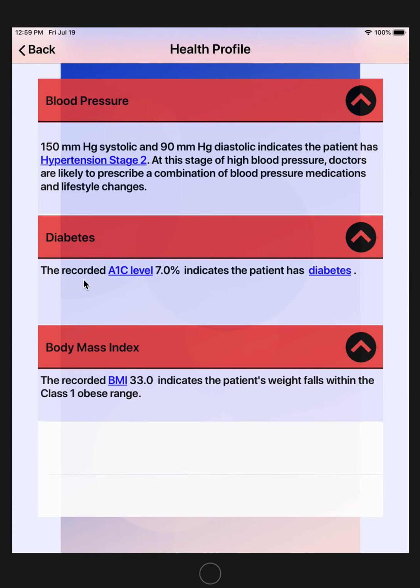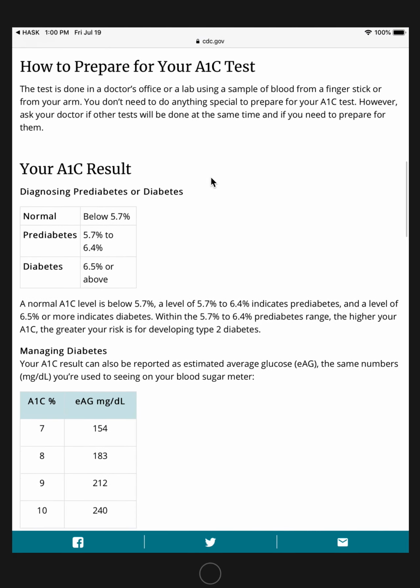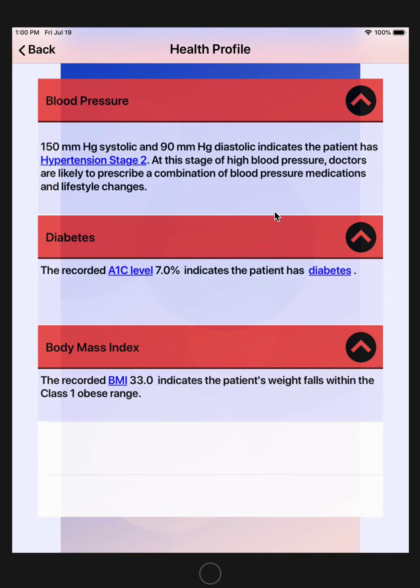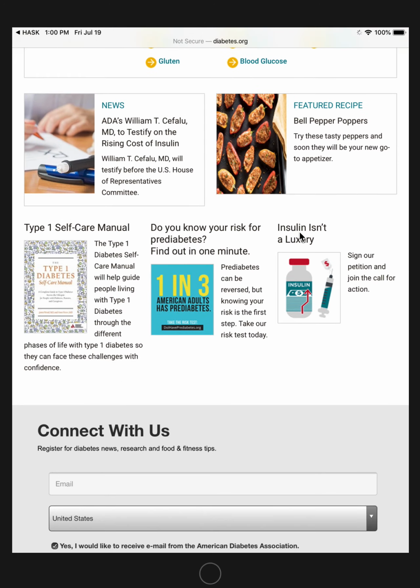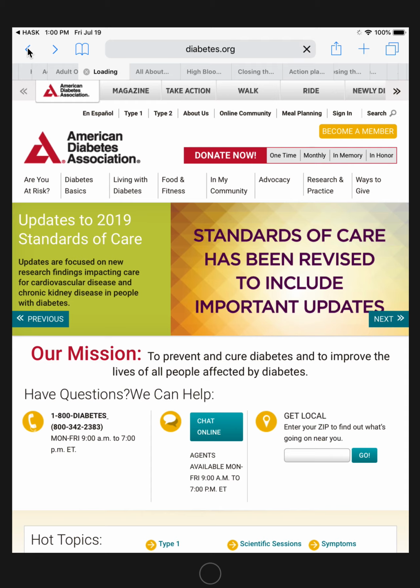Here you can see that hemoglobin A1C 7% indicate the patient has diabetes. These are 2 hyperlinks. One leads to the CDC website, where you can find useful information and print it out for your patient as you desire. And the second hyperlink leads to diabetes.org. And eventually you can find out useful information right here as well and print it out for your patient.